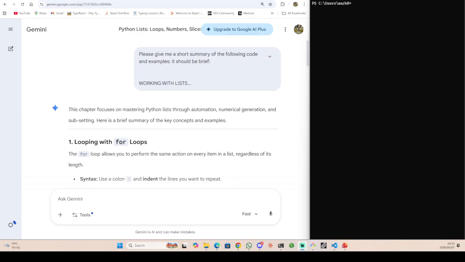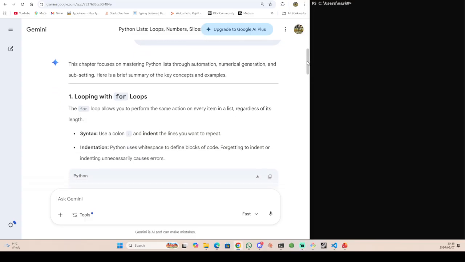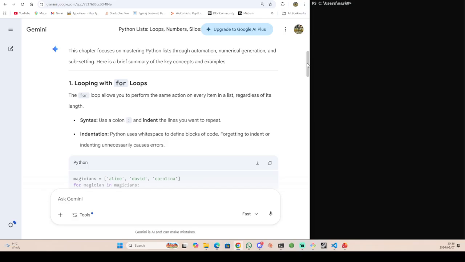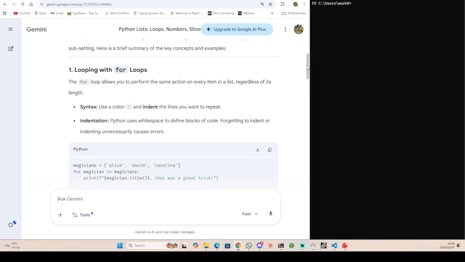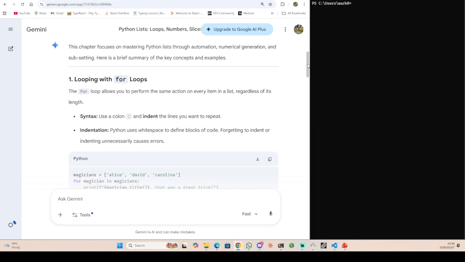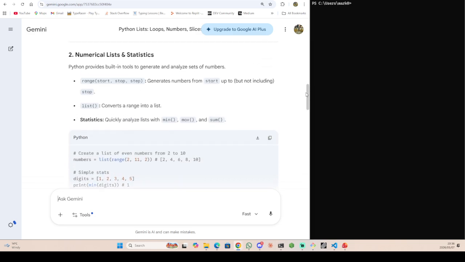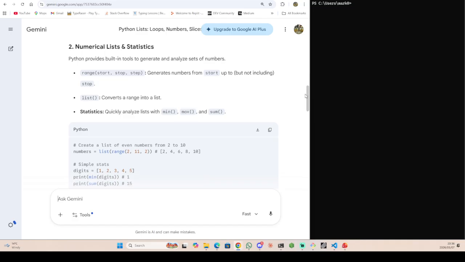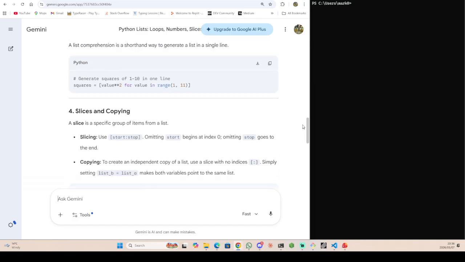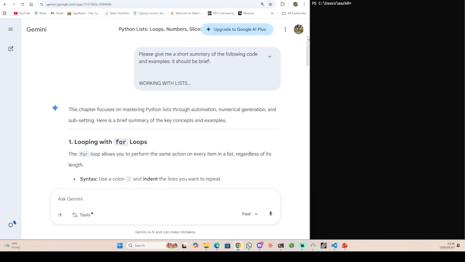And today we'll be doing a continuation of lists. So if you want to see the beginning, you have to move to the previous video. I'll show you a thumbnail to the previous one. It's about lists. So today we're going to be looking at loops, looping through a list, and also we'll be looking at numerical lists and statistics. So let's get started.